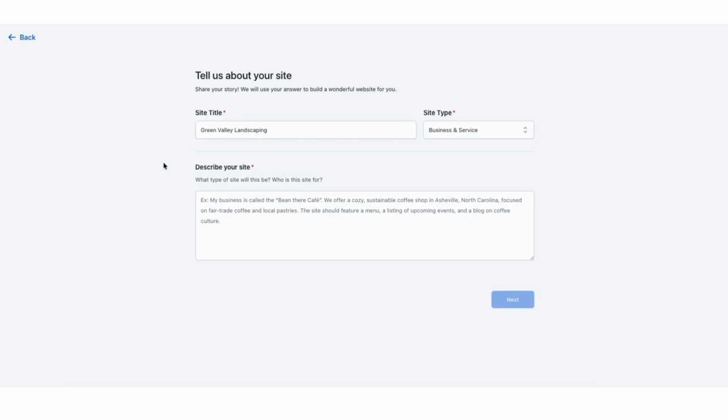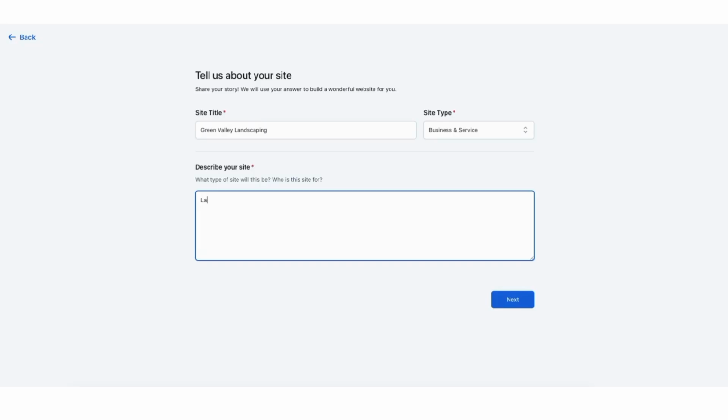Then describe what the website is about. The description matters because Bluehost can use this information when creating the initial site. Instead of writing something extremely short like landscaping website, I'd be more specific. Green Valley Landscaping provides lawn care, landscaping, mulching, seasonal cleanup, and outdoor maintenance services for homeowners in the Atlanta area. That gives the builder much more context. Continue to the next step.